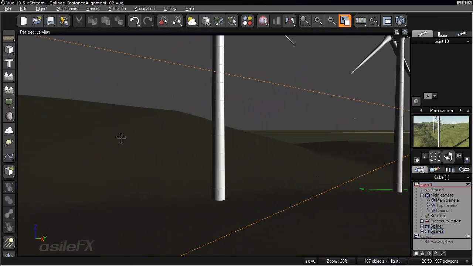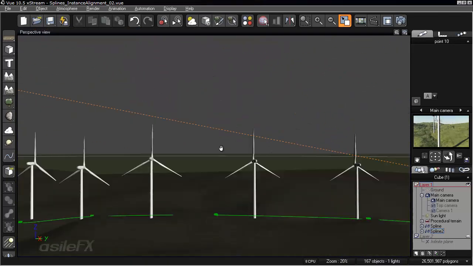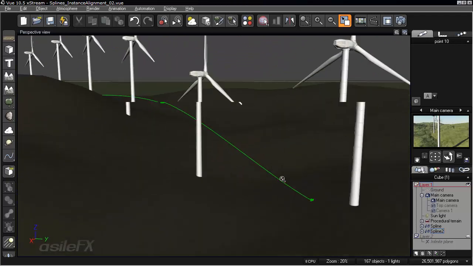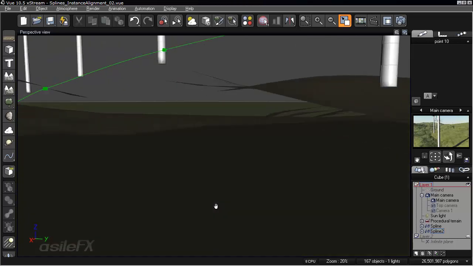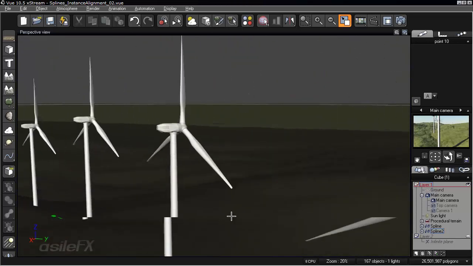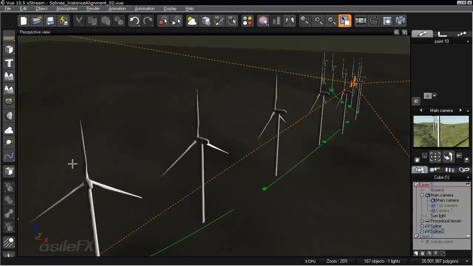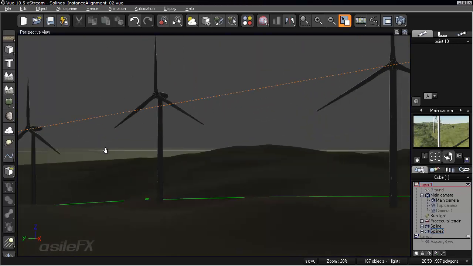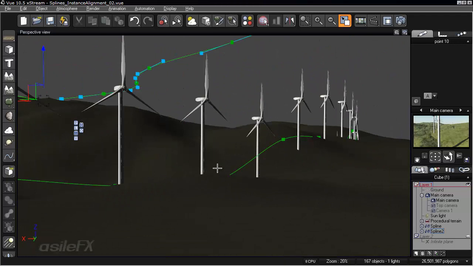And now everything should be straight up and down. The animation won't show for the preview of the instances, but it will show up at render time. So now we've got them all straightened out, and then we can still use the other spline to do the terrain effect.